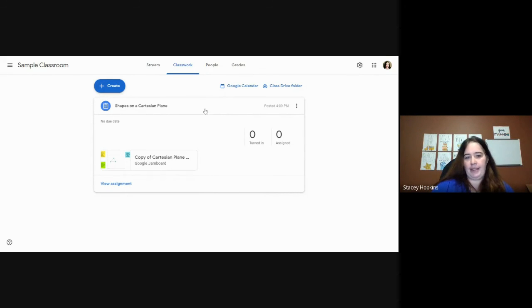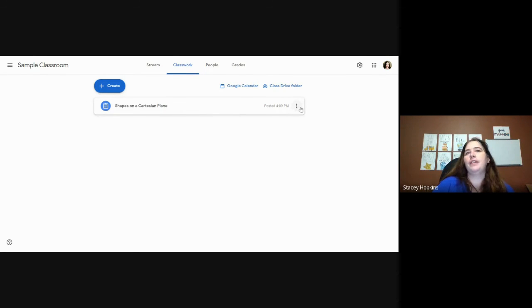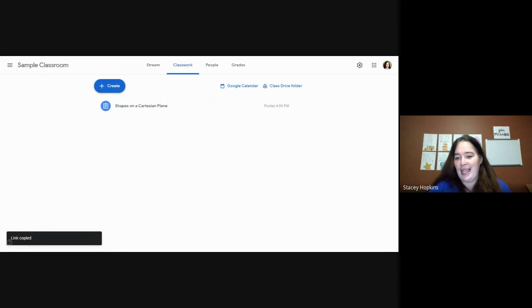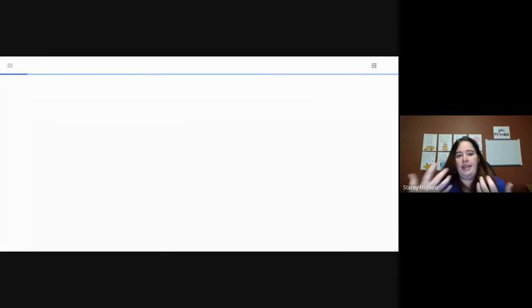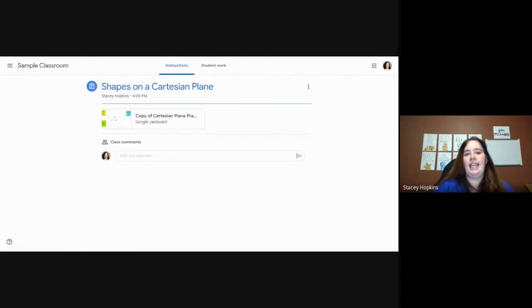So this assignment here is called Shapes on a Cartesian Plane. And if I go over to the three vertical dots, you'll see Edit, Delete, or Copy Link. Okay. If I copy that link, I can put it in the chat now, but you're not in this classroom, so it's not going to work. But what it's going to do is take you straight to that assignment. So I'm just going to show you in a blank window. If I was to copy that into this blank window, you can see, because I'm in that classroom, it's going to open up that exact assignment.